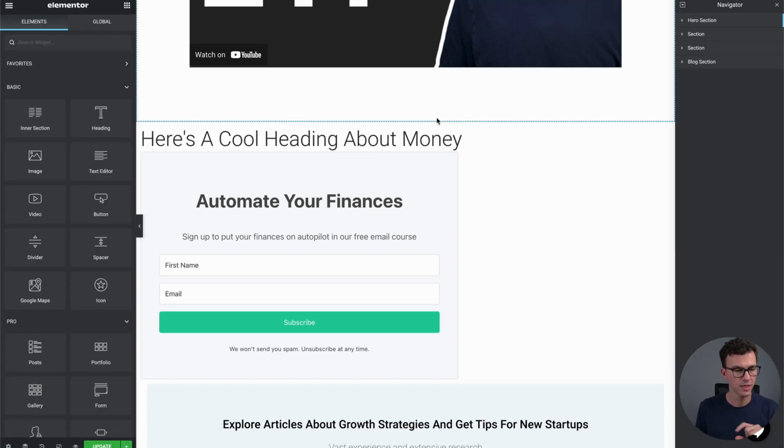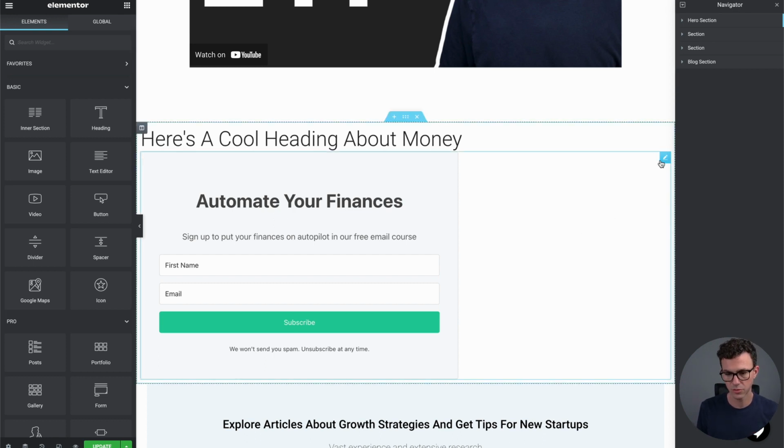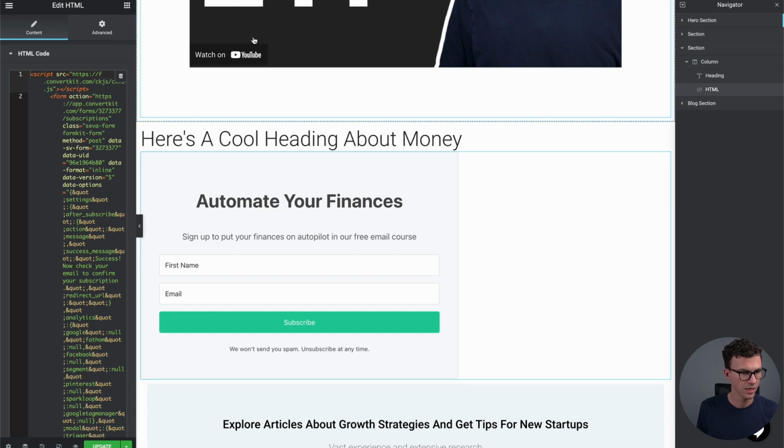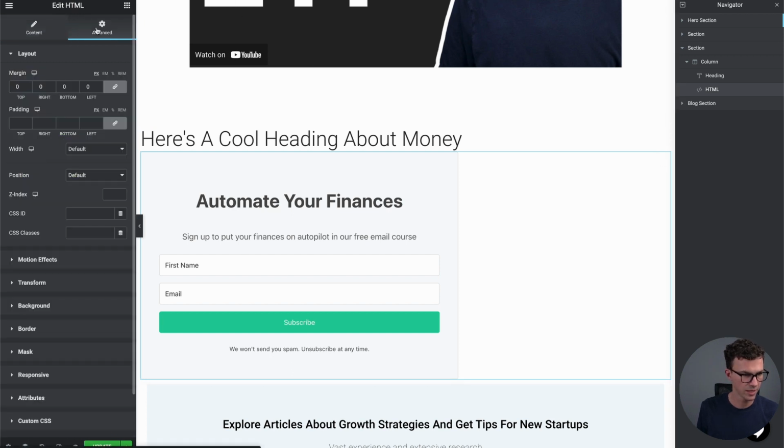Okay, so one thing I noticed with the form is I don't really like how it's right below the title and it's all the way along the left-hand side. So one thing we can do is we can edit this section, and then if you go to advanced, you're gonna have the layout. So you can play around with either the margin or the padding to see if you can move it around to get the layout that you're looking for.